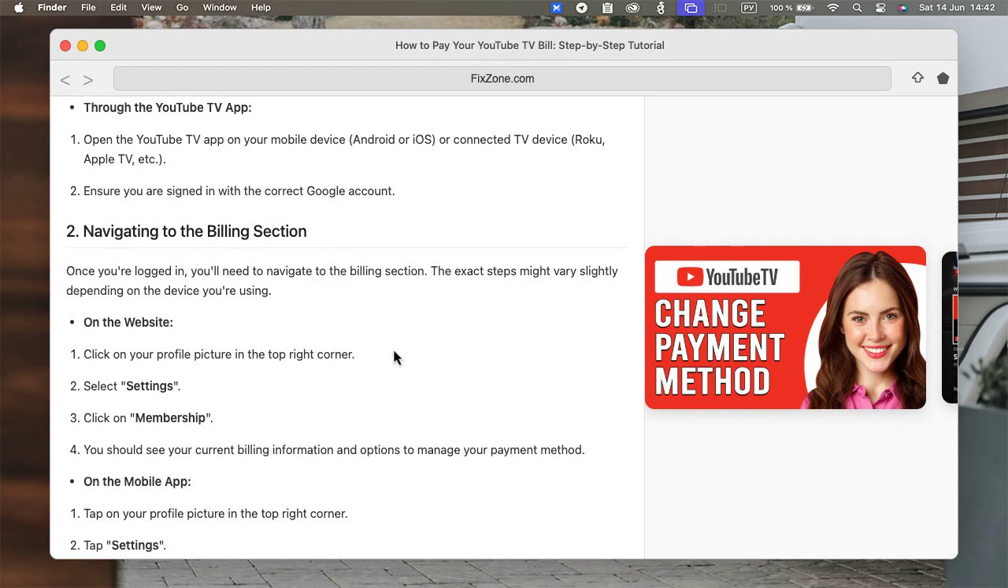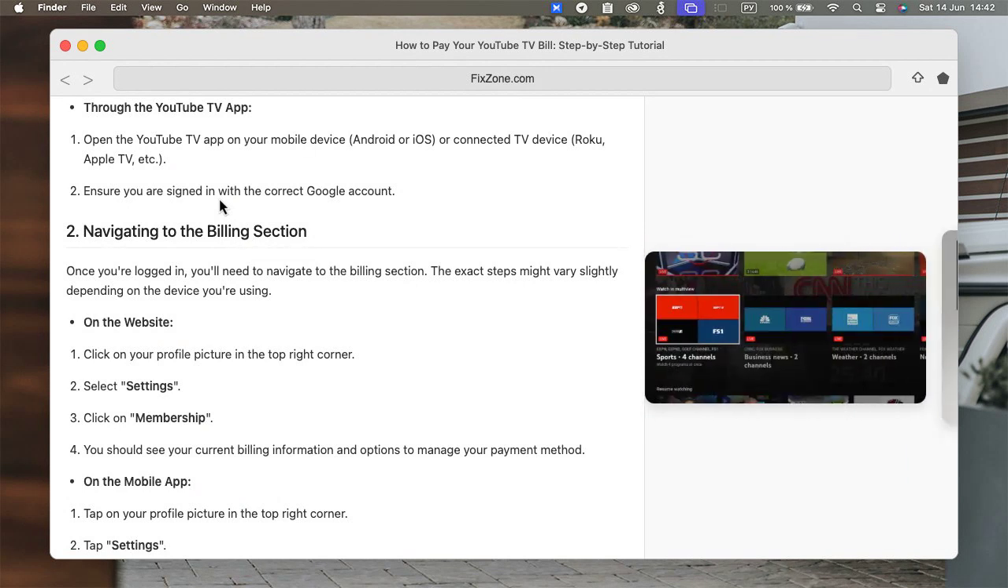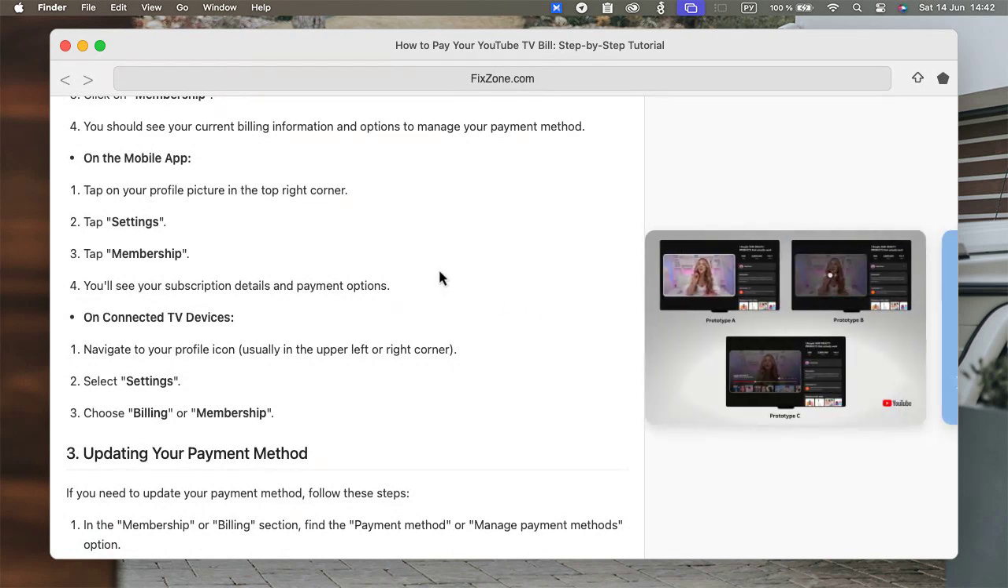Okay, so in this video, we'll cover a few different ways to make your YouTube TV payment, including paying through the YouTube TV app on your phone or tablet, paying on your computer, and troubleshooting some common payment issues. Let's get started. First, let's look at how to pay through the YouTube TV app.